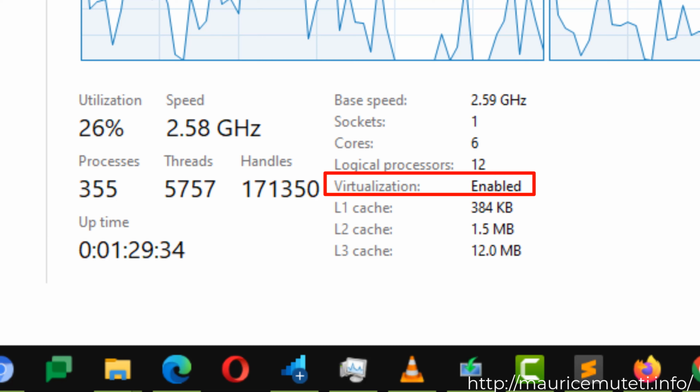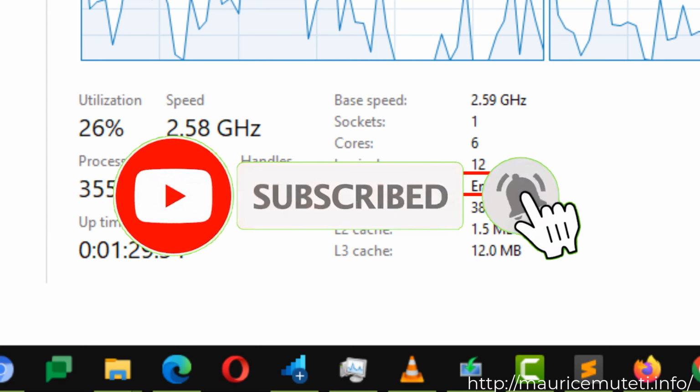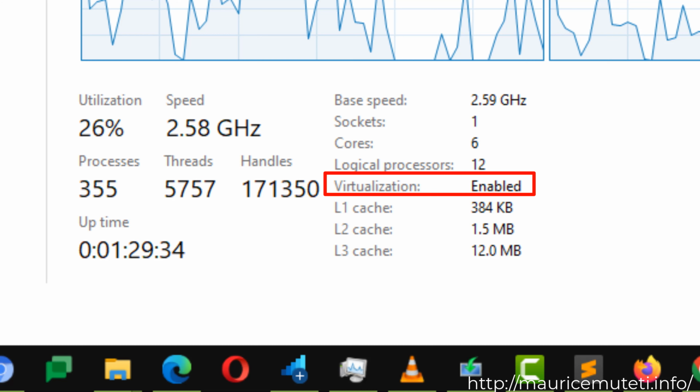Today we have a quick and informative tutorial for HP laptop users. We'll be showing you how to enable virtualization in Windows 10 through the BIOS on an HP laptop. This is a crucial step for running virtual machines and various virtualization software. So let's dive right in.